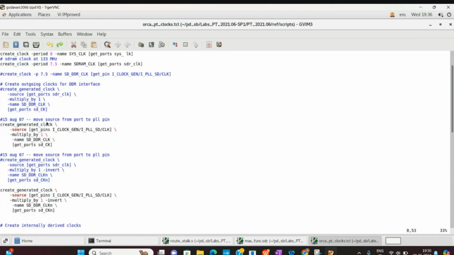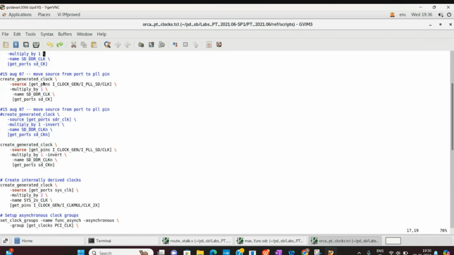And after that, there is create_generated_clock. The generated clock is taken from the divider circuit. We have seen in digital electronics the frequency divider circuit. What is the functionality of the frequency divider circuit? How will it operate?